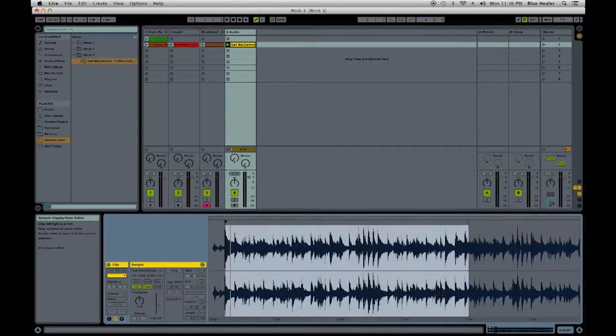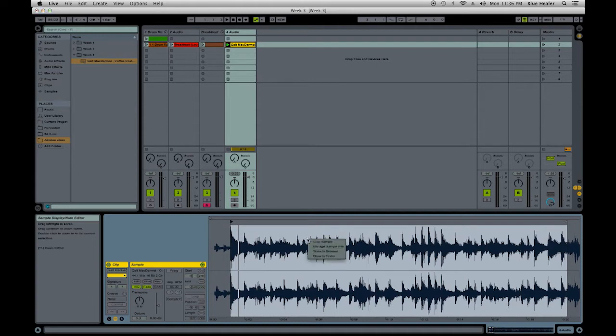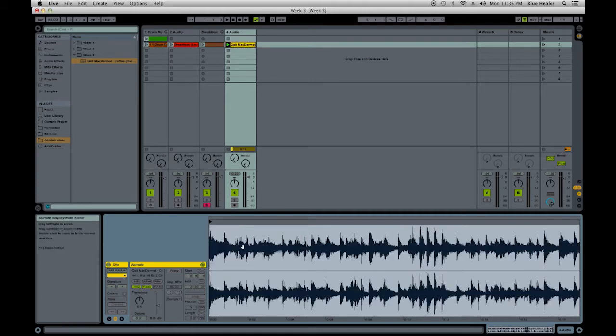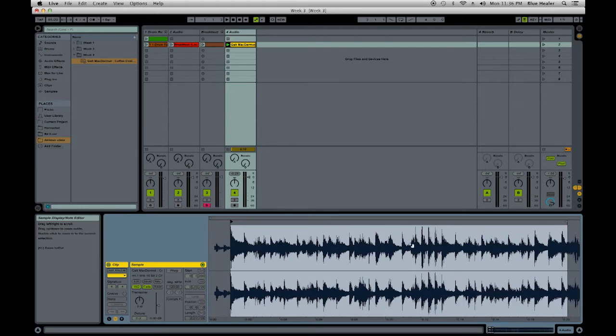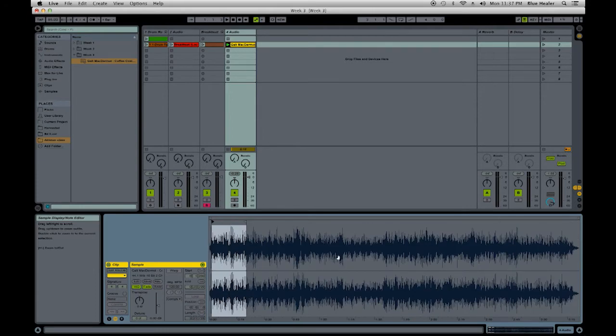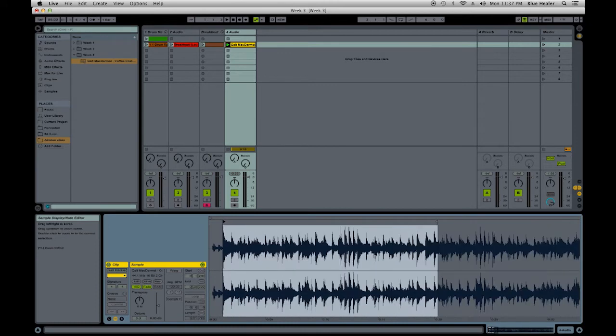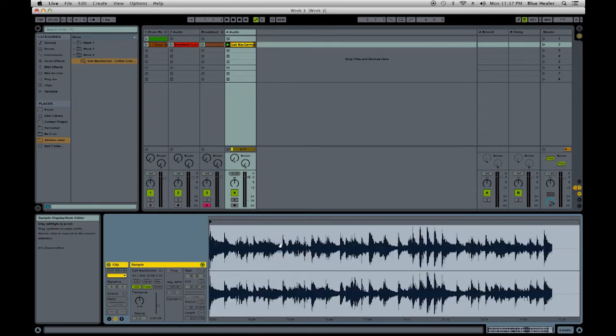So all you have to do, now that you have the beginning figured out, is right click. You don't have to do this until the end, but I always do, and you click crop sample, and that cuts out anything that was here. I'll undo that. You'll see you have all of this that's gray and this little bit at the beginning that's gray. If you click crop sample, it just keeps what was in the white area.